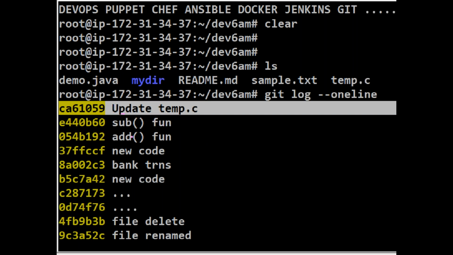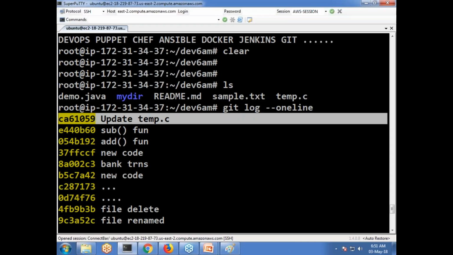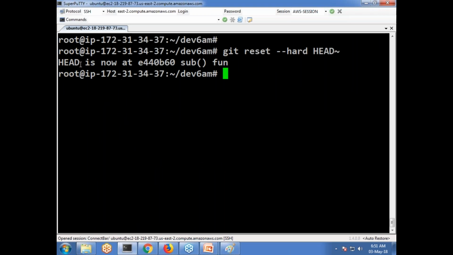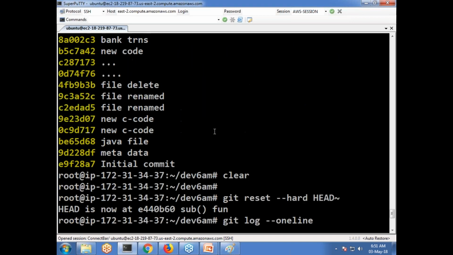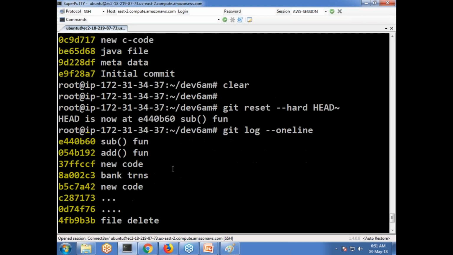Once you do reset, now head goes to the next level. That is, head now refers to the function like the subtraction function. So that earlier commit was dropped. How is it dropped? By the reset command. See here, head now is at E44. That is the subtraction function. Do git log --oneline, so that earlier commit was dropped. Are you following that? So you can do this hard reset.